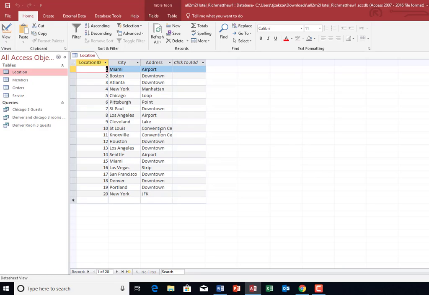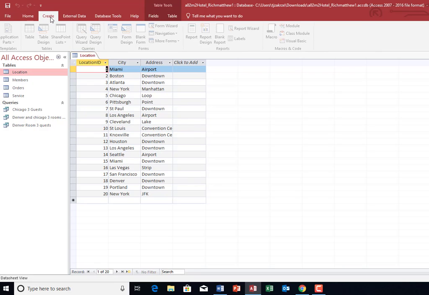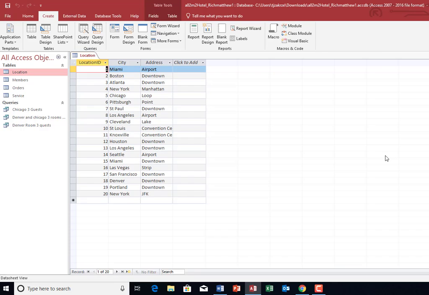Okay. If you look across here, we have a bunch of new tabs, so I do want to at least point them out because Access is so different. We have a Create tab. When we get to this section of the book, you'll find that this is probably the most relevant area that we're going to be working in, as we're going to be creating what we call objects.